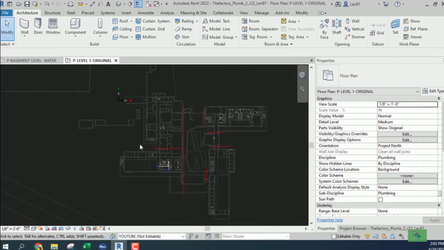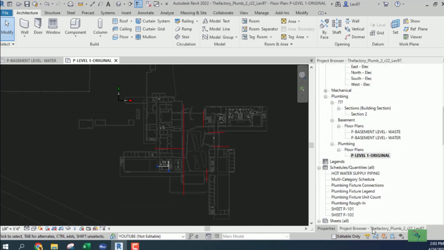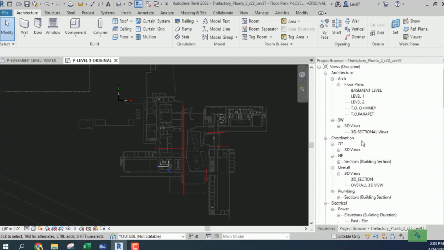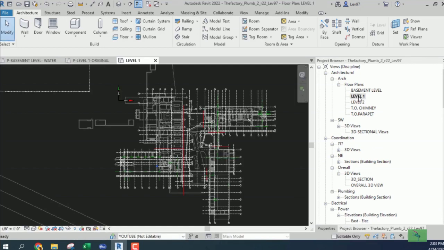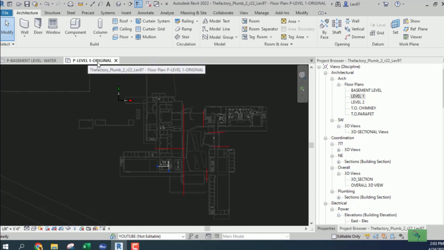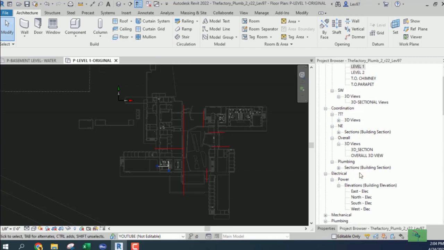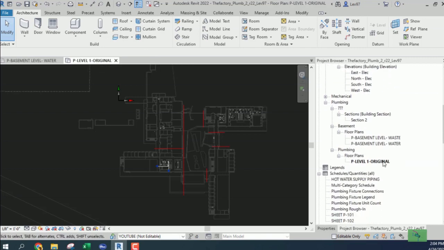Okay, so it looks like I have this, the parent view. They call this the parent view. This is my original, and I copied that from this level 1 of the architect's drawing. So this is what it looked like when I first started. So to turn off all this and clean it up a little bit, let's turn that off. And that's the original.